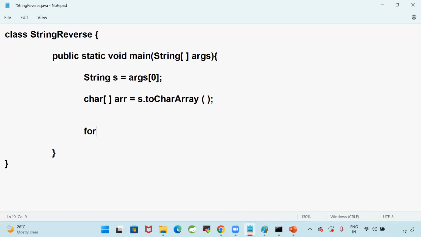Now I'm going to write a for loop, integer i is equal to, what do I need to do? 0 I can take, or I can take the last index also, right? From last I can get the character and store it into another array. How can I do that? Integer i is equal to array dot length, or you can use array dot length also. Array dot length. What is the length? Minus 1 I have to provide.